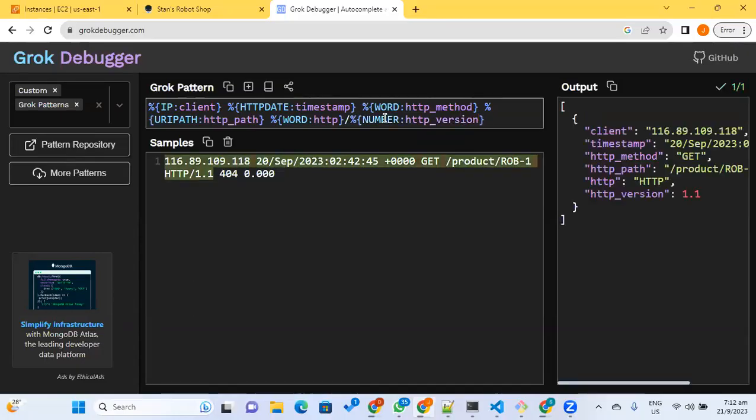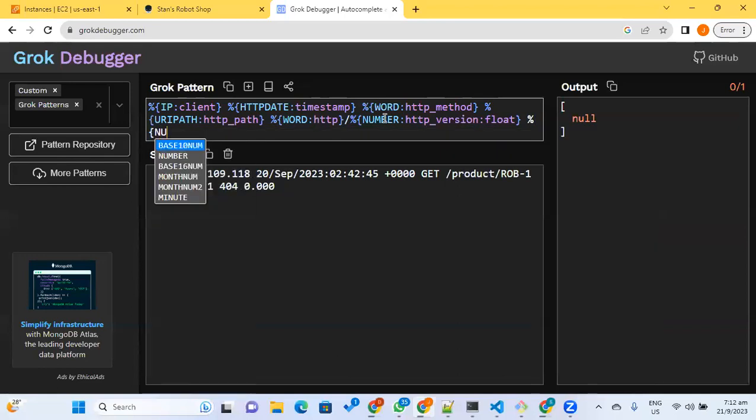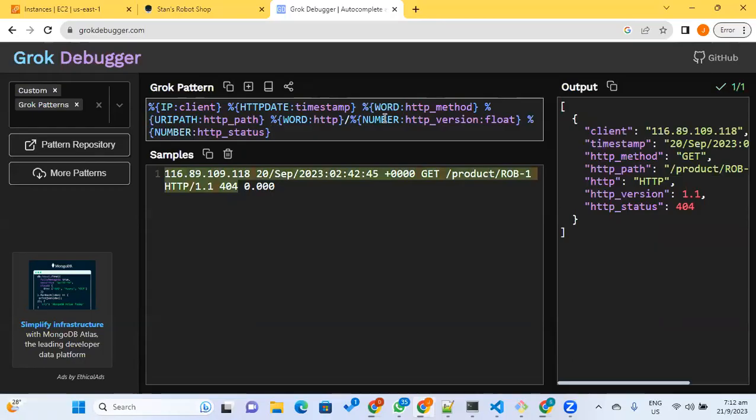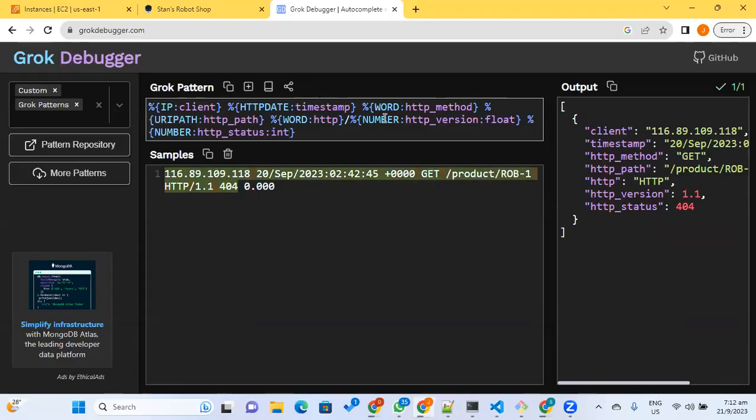This one we can just convert into float since it has the points, and then space, percent, brace, and this is again number. This is HTTP status. Close. This one we can just call as integer. There will be no points here. It will be like 200, 204, 300, 399, 400, 404, 500, 503, like that.